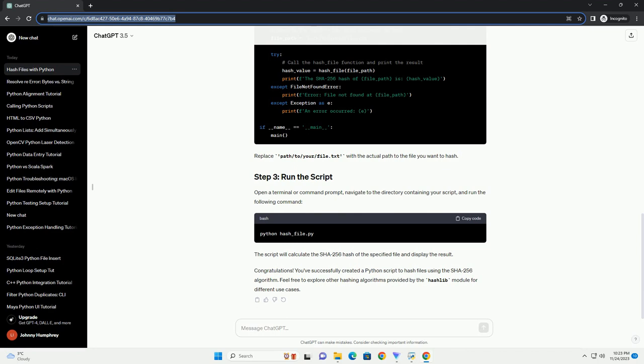Congratulations! You've successfully created a Python script to hash files using the SHA-256 algorithm. Feel free to explore other hashing algorithms provided by the hashlib module for different use cases.